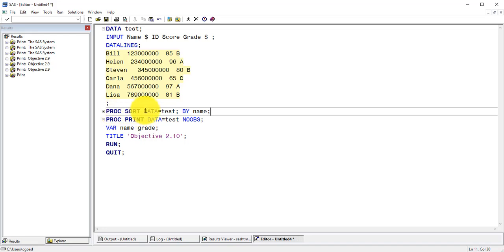So we write proc sort, and then we specify the data set on which it's to operate, so data equals test. And then how do you wish to sort it? According to the variable name, so the by statement, by name. We saw a by statement occur earlier in Chapter 2 on the print procedure, but we haven't discussed it yet with the print procedure, and so we'll see that come up in the next objective 2.11.